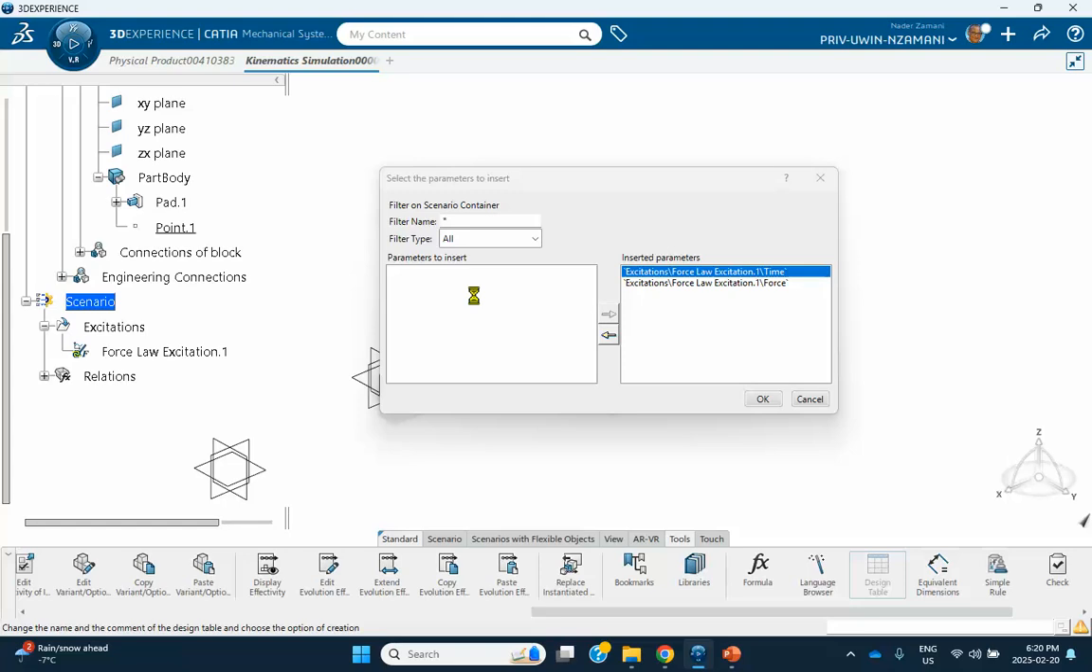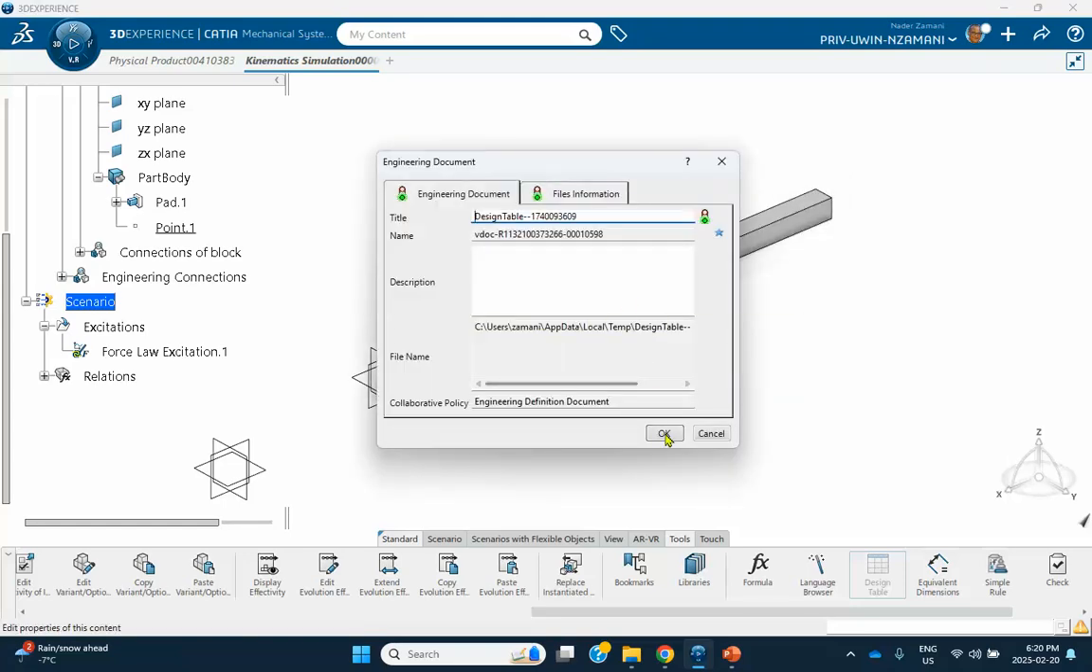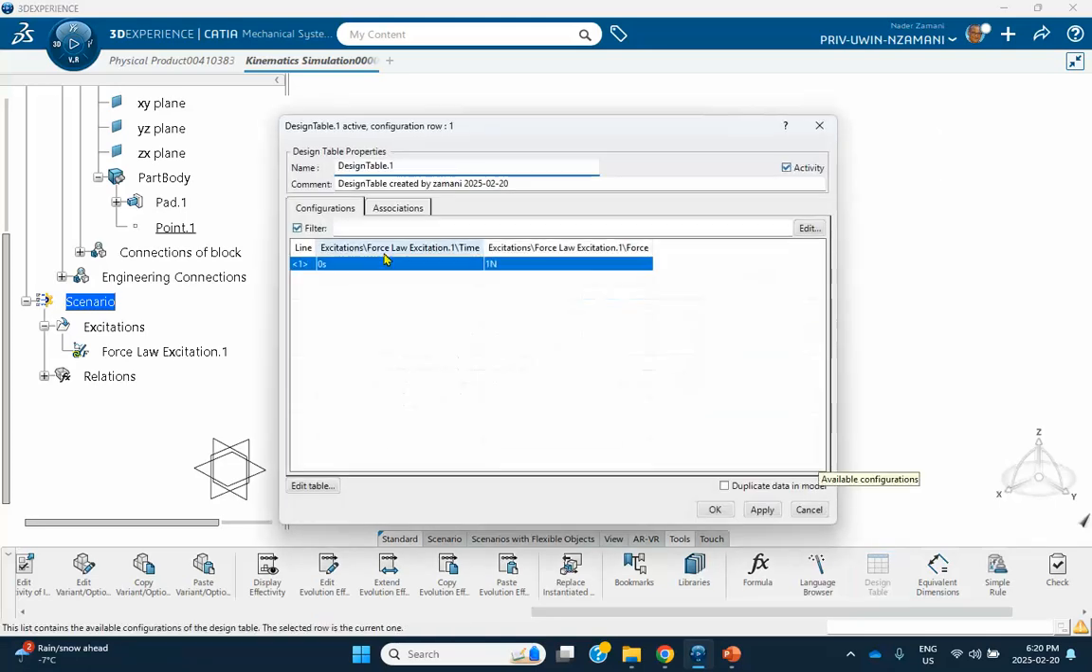Let's give it time. Okay, good. Let's say okay. That's the default name. You can change it if you want to. Okay, good. So this is the spreadsheet. Okay, so click on the edit table.